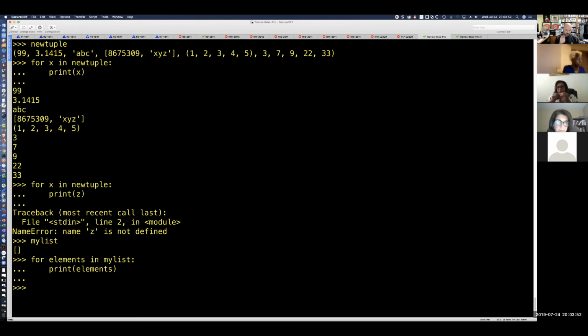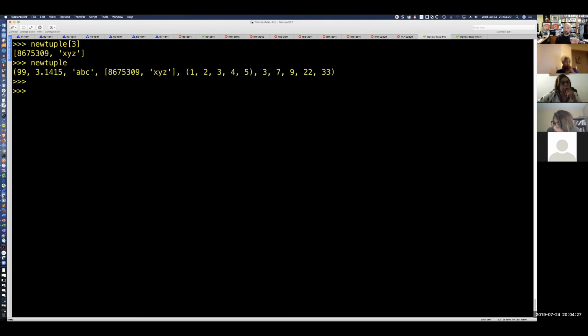All right. So let me take a look at my notes here real quick, make sure I got everything. I talked about accessing individual elements, right? You would just simply say new tuple 3, and that gives me the list. So remember, it's just like a list in terms of indexing into it. If I say new tuple 4, which element is that going to print out of the tuple? Seven.